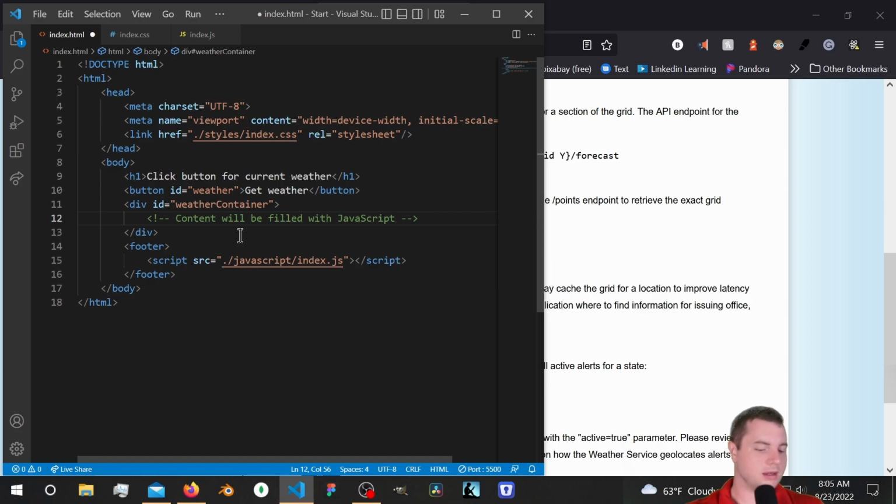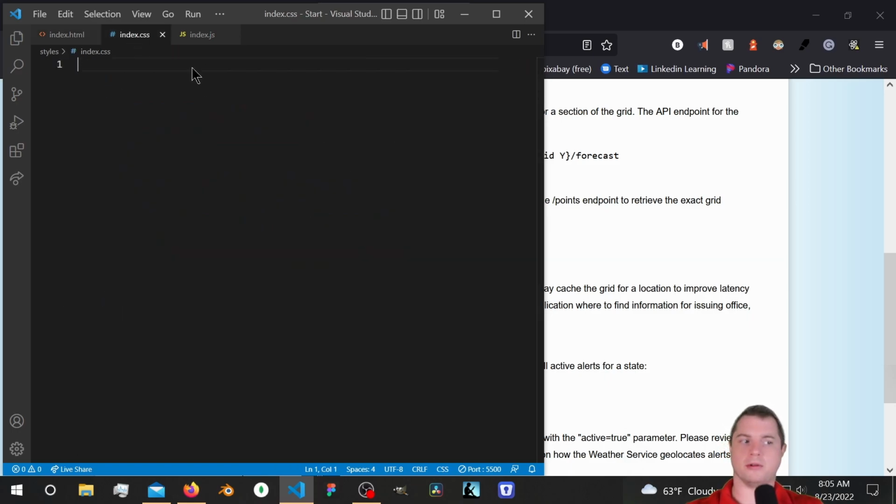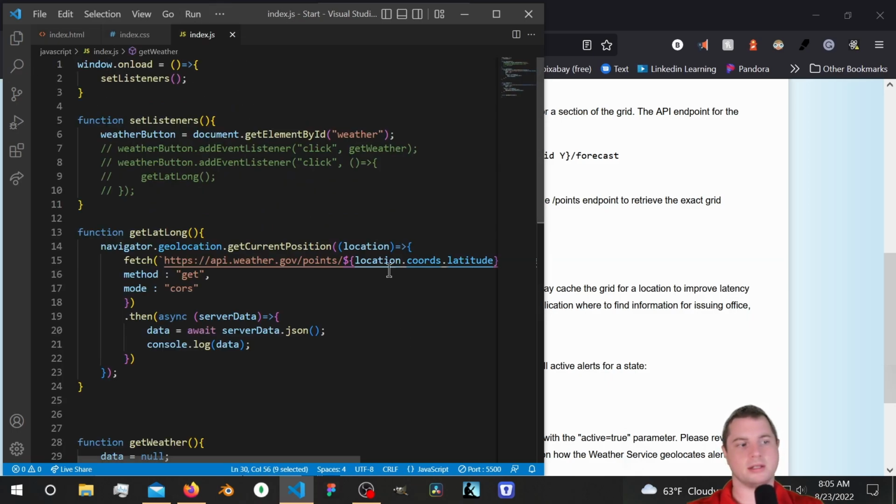Like so. Okay, so I'm going to put that comment in there so whenever someone looks at this and they're wondering why there's a blank div, well, this content will be filled with JavaScript. Okay. And then footer, that script tag to actually include the JavaScript that we're going to end up using. And now we can actually look at the JavaScript. So if you remember from before, we don't have anything in the CSS, so you can move on to this.